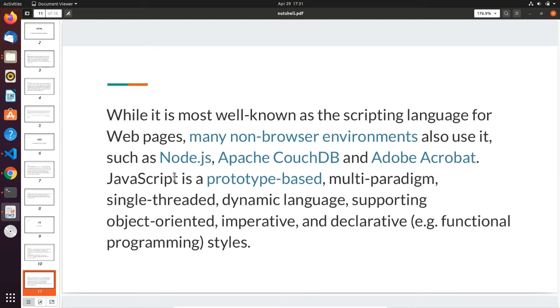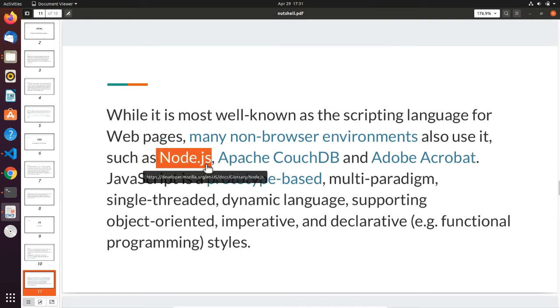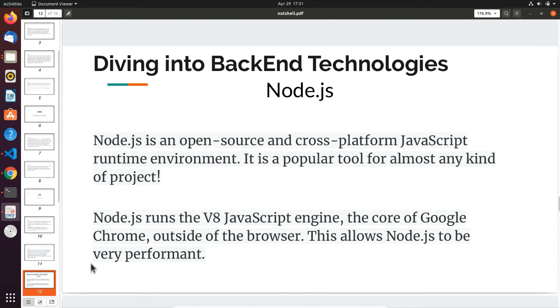JavaScript is a prototype-based multi-paradigm, single-threaded dynamic language supporting object-oriented, imperative, and declarative styles. So functional programming, it applies functional programming styles. Node, and you know what, we are going to develop an application which uses Node.js. This is a server-side JavaScript language. And on the server side, how will we use JavaScript to connect pages and the database server? We'll see into that in the next video.